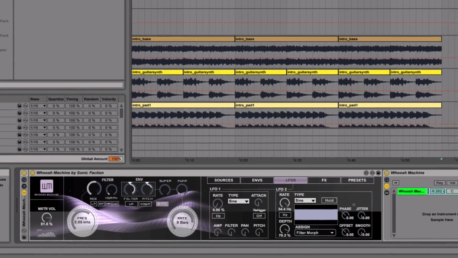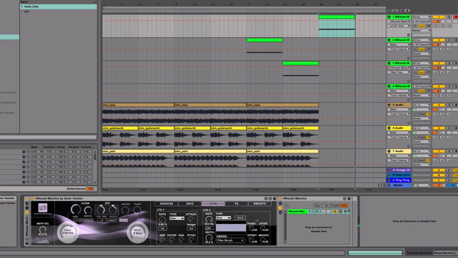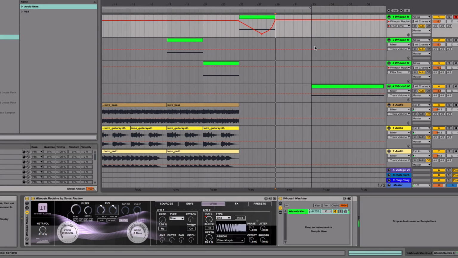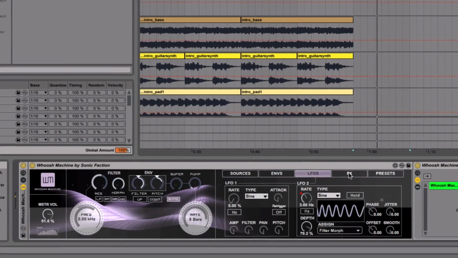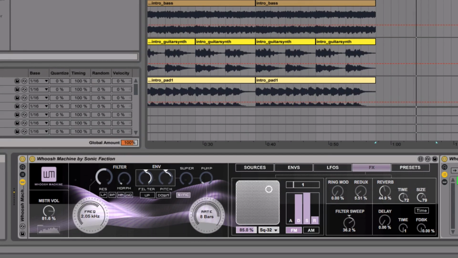And again, I'm going to add some automation to this LFO rate control, starting fast and then slowing down and then speeding up again. Push the volume up a little bit. Let's maybe add a bit of bit crushing for a bit more of a crunchy tone.